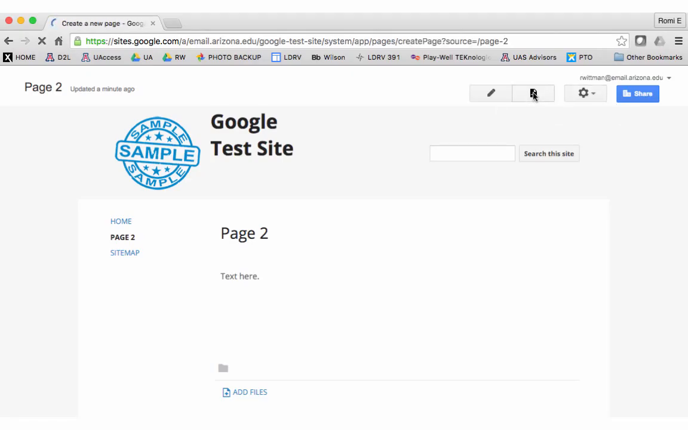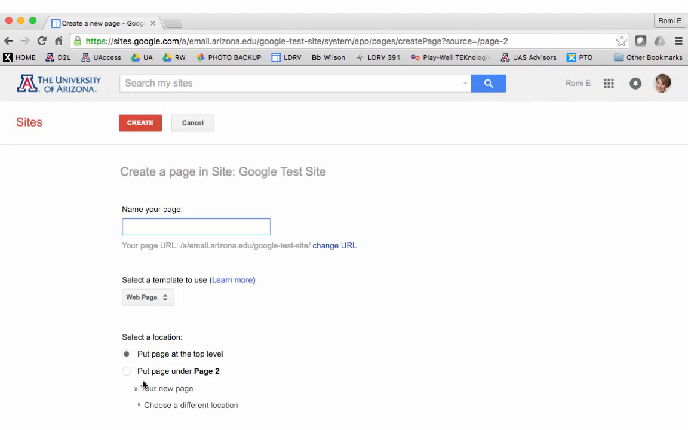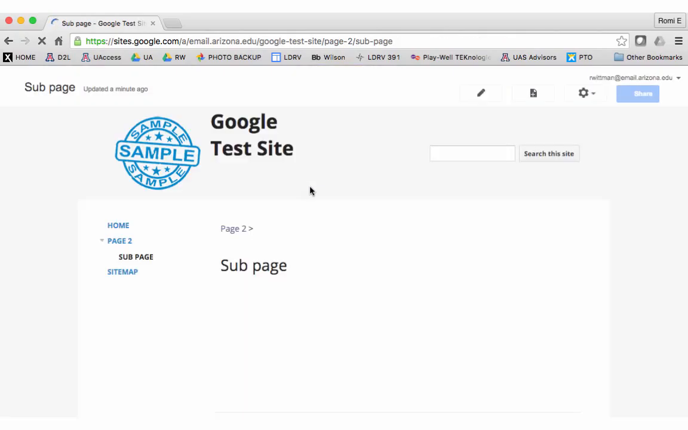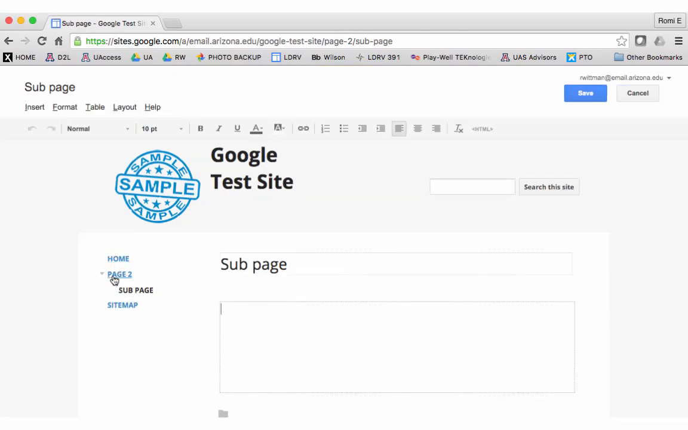I'm going to create another page. This time I'm going to put this one under page 2, and I'll show you what happens there. I'm going to call this subpage. You can see now that that page is nested under page 2. It goes right under here. And you can do that. You can have as many pages as you want like that. That's one of the fun things about Google Sites. It's very easy to organize your site and your pages and so forth.